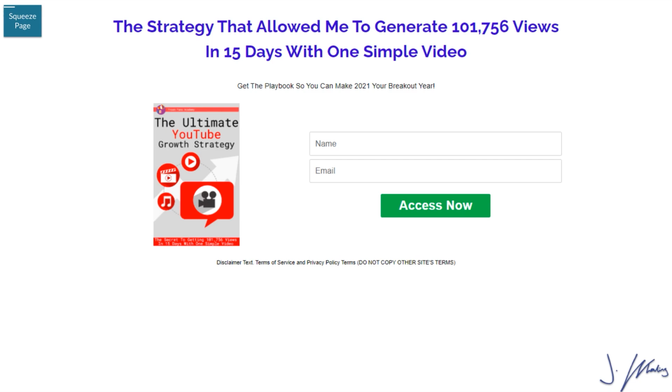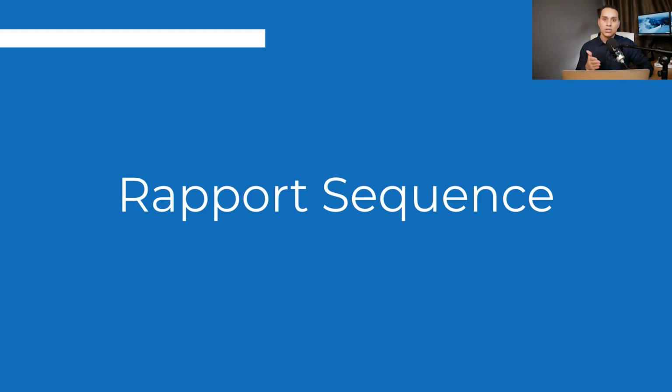Now, obviously we can fix things with the spacing and the font size, and you can go crazy and really spend hours, but we just want to do a quick and dirty. This is how to quickly put together a squeeze page. So with that, you have your squeeze page, and now it's time to actually do something with all of the emails that you're collecting, and that's going to be your rapport sequence.